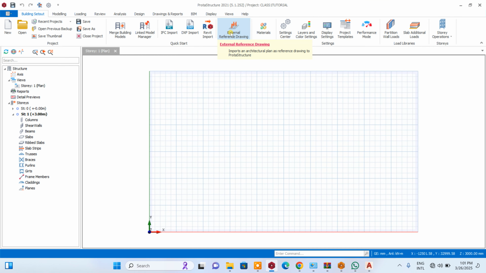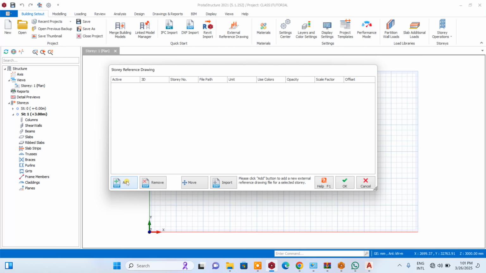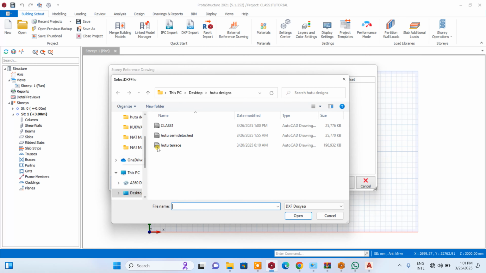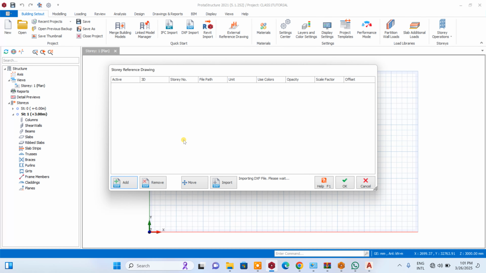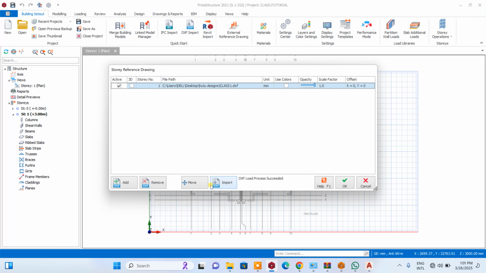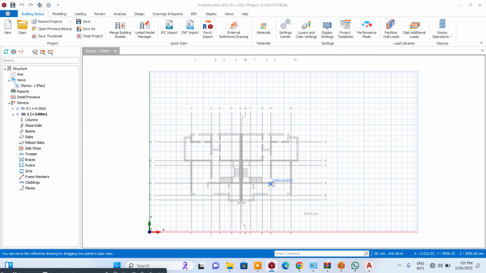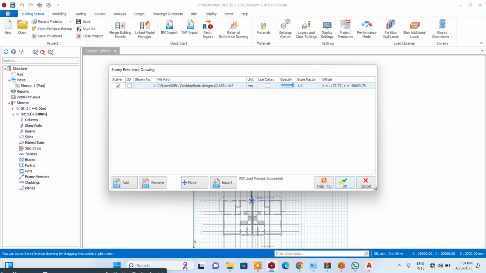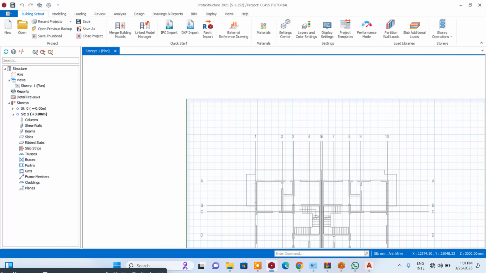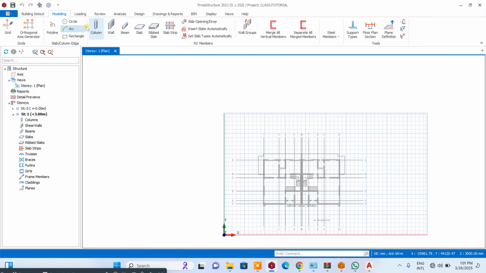So the next thing I do, I will go under my building setup. I will go to external reference drawing. That external reference drawing, I will go to add. And I choose it, class 1. So I'll now click active. So once I click it, you see it appearing here. So let me drag my ground floor to come here. Then this is okay. So the next thing I do, I'll go to modeling, go to grid line.